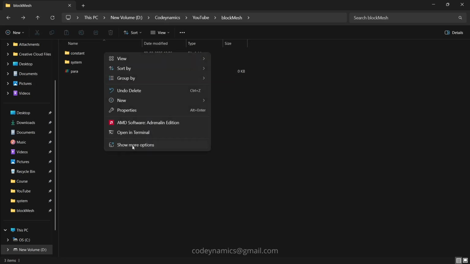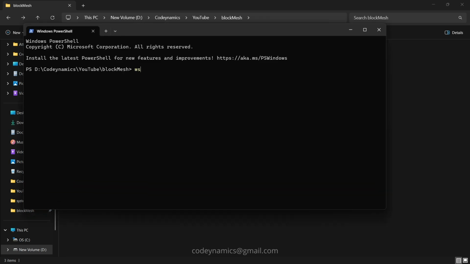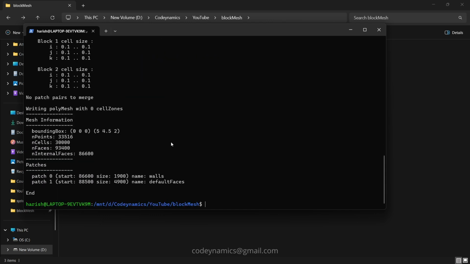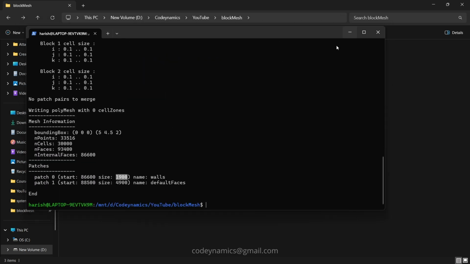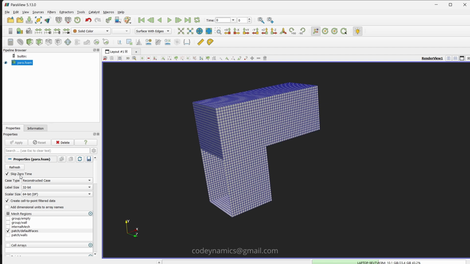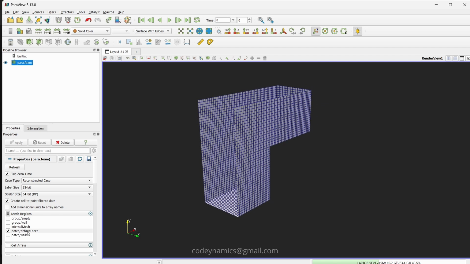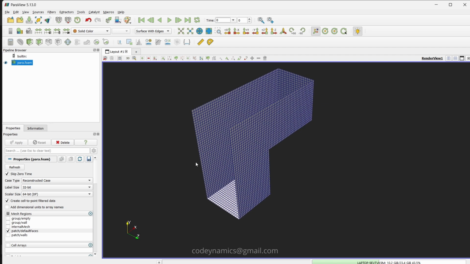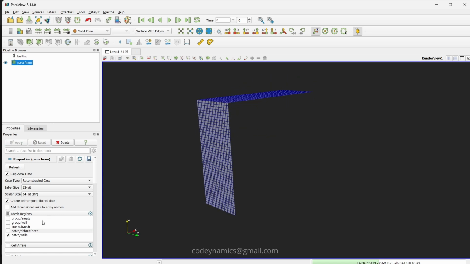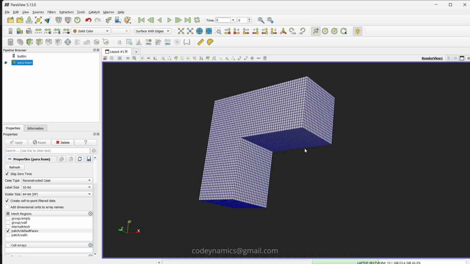It's not working. I'll open another one. Okay, now there are more cells in the walls. Go to ParaView, hit refresh. As you can see, I have selected default faces. So this is not part of default faces anymore. Instead, it's part of walls. Now let's assign these two faces as well.